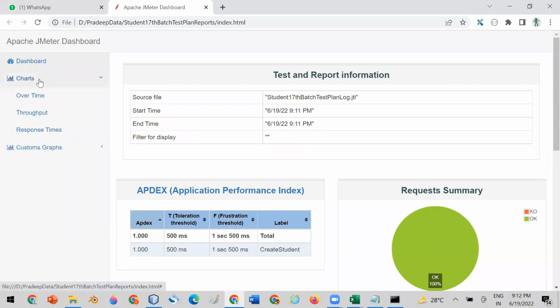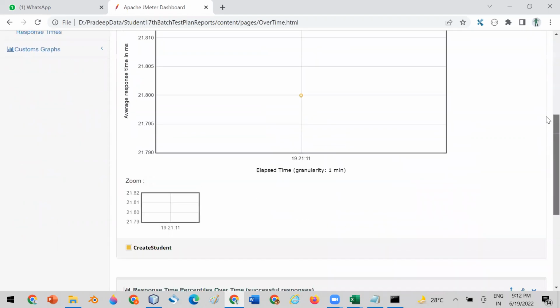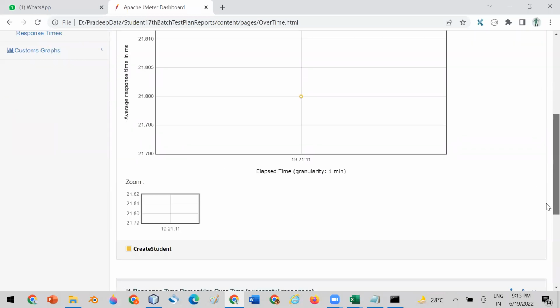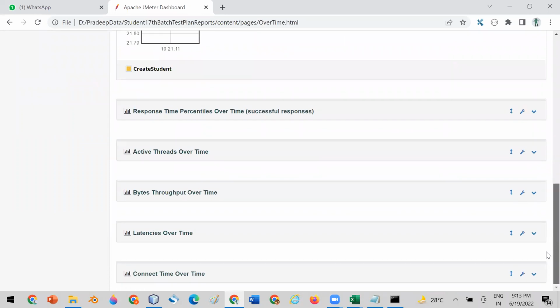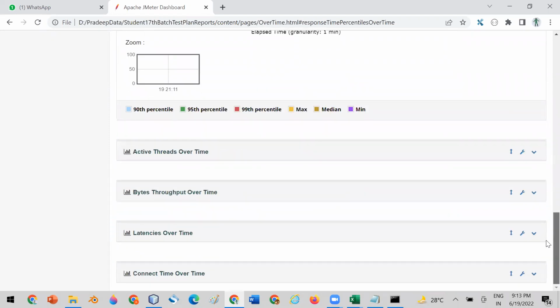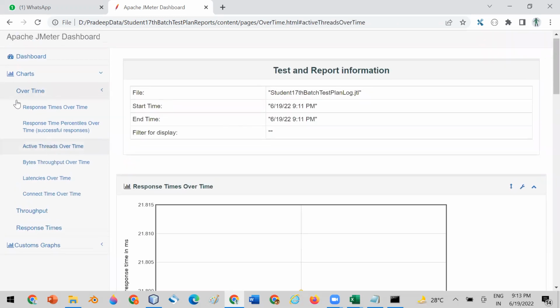Click on charts, over time. You can see the performance over time, yes or no? It is creating a graph of the average response time and average elapsed time. Are you able to see? You can click on it. It is creating the report on response time, elapsed time, whatever you want to see. And trust me, it is creating good reports. Click on this, and you don't need to make any effort. Now you can select different types of response time you want to see.